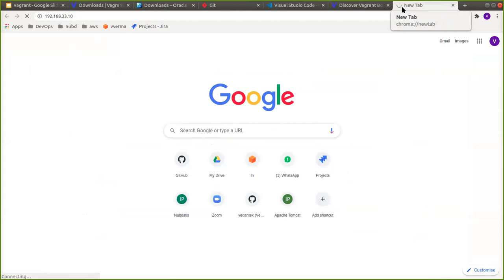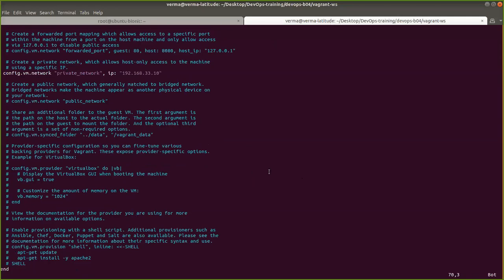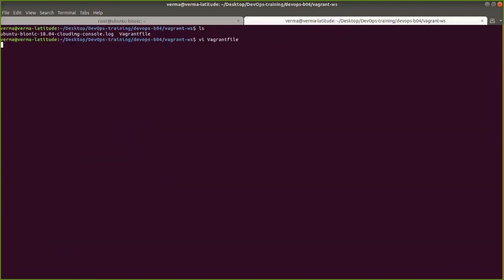But what I'm going to do here is just save this file again. You can save it directly in VS Code. In VS Code, you can directly go and comment out the private IP. And I'm going to do vagrant reload.